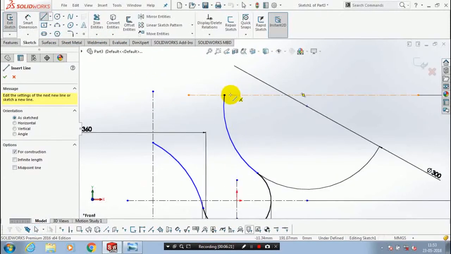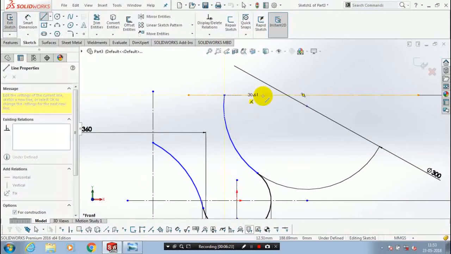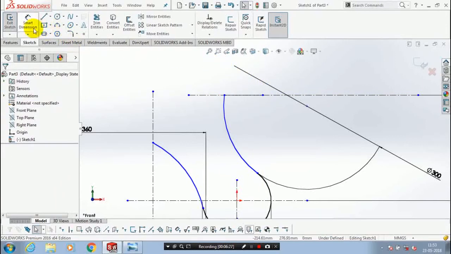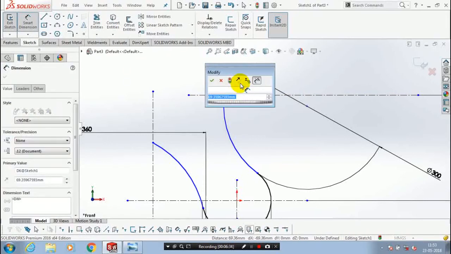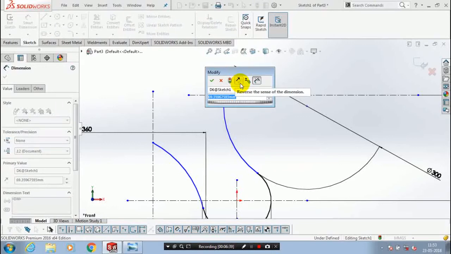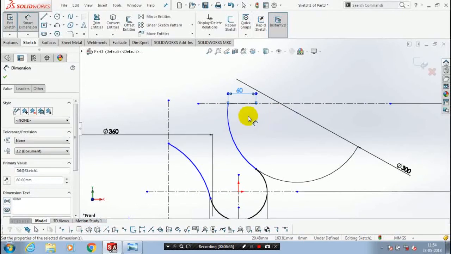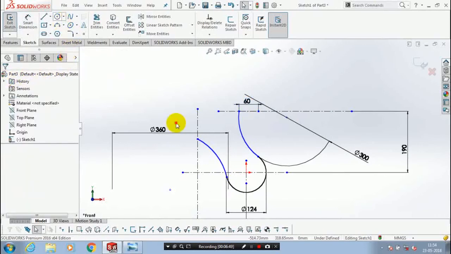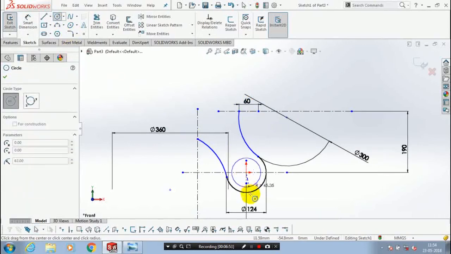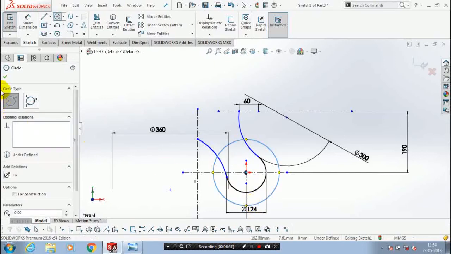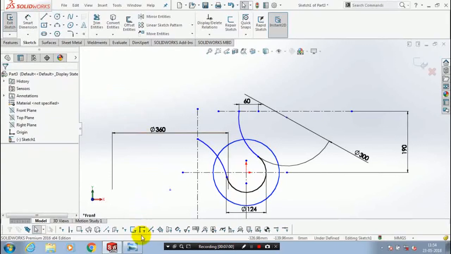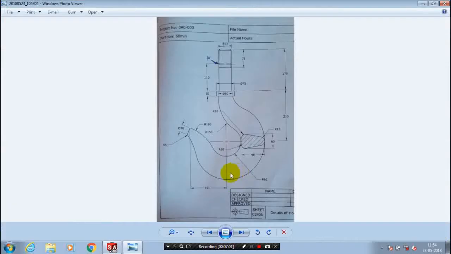After that we have to set centerline references to draw guide curve 2. Give the dimensions for the centerline. Then we are going to draw a circle. Go to the reference diagram. We have to draw a second outer circle with corresponding dimensions.